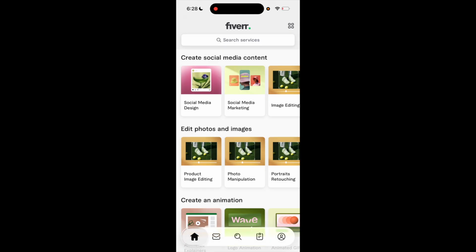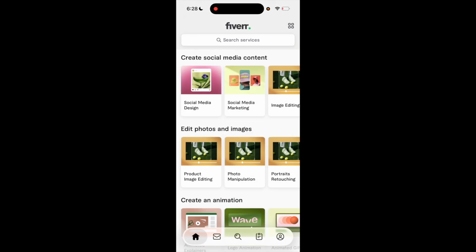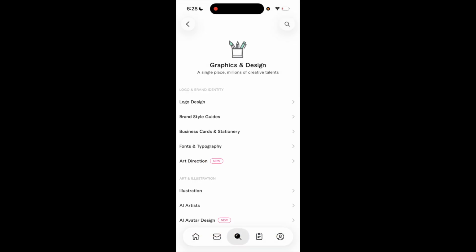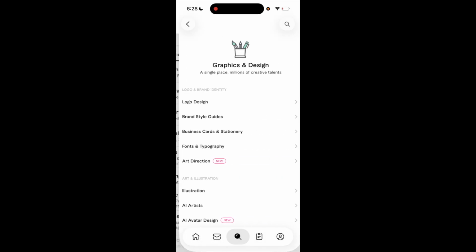You can go to the home page in the bottom left and go to the top search bar and search different gigs that way. Or what you can do is go to the bottom, press on the search icon right here, where it sort of simplifies things a little bit here. So you can go to the top and search different services, but in this case, you're looking for a graphic designer. So under categories right here, I'm going to go for graphics and design and then select that.